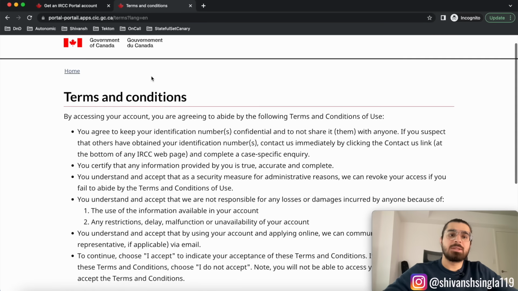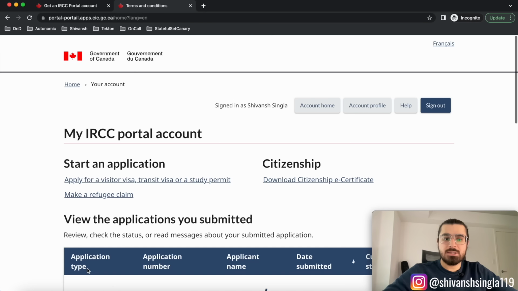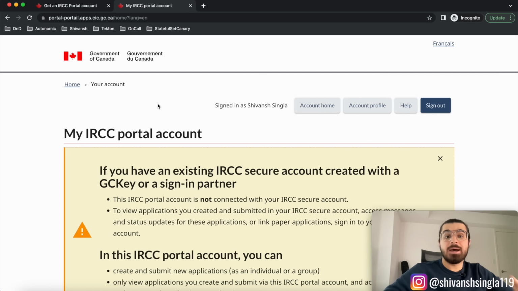And once you sign in, you'll see a terms and conditions page. So make sure to read through this and then click on accept. And then you'll be logged into your IRCC portal account. So in future, if you want to create a visa application, or if you want to pay the fees for your visa application, or if you already have a visa application in process and you want to just complete it, this is the portal that you'll go to. You just need to sign in with your credentials and you should be able to perform all the actions.